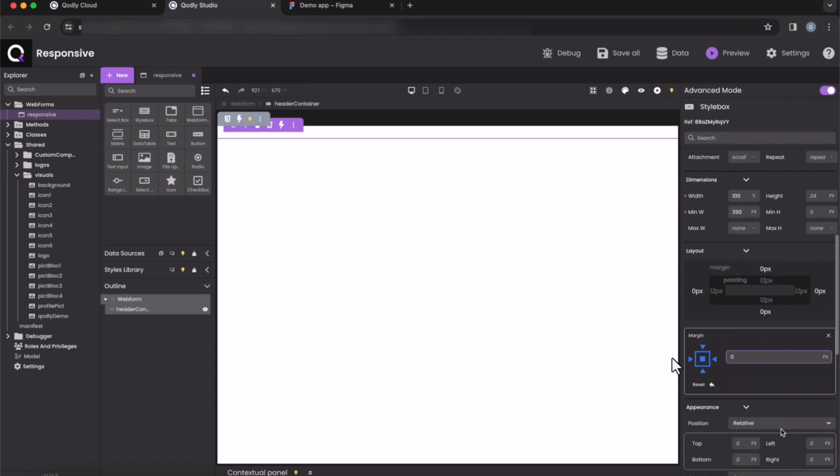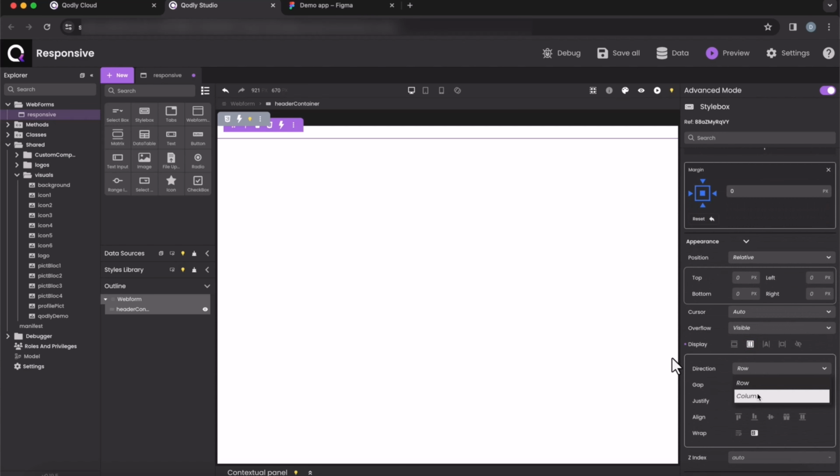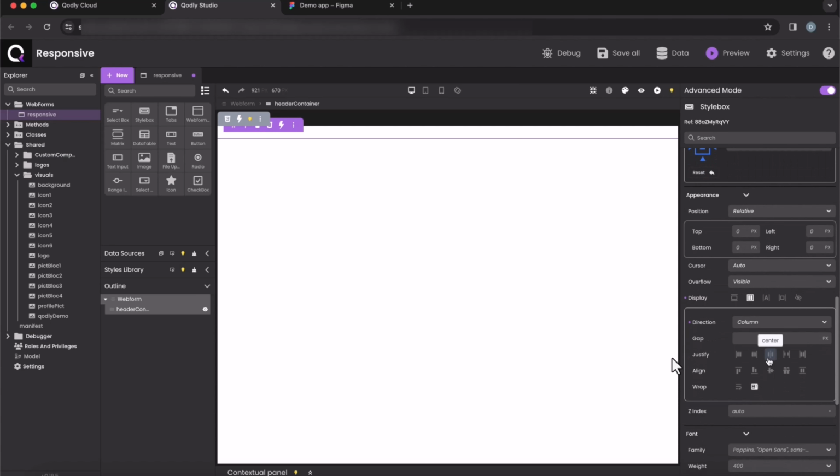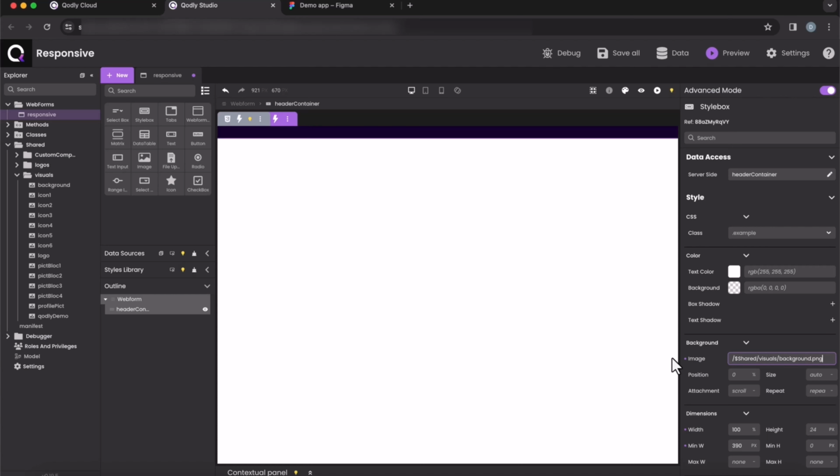Next, define a vertical display flex for better control over how items are arranged vertically. Set center justification and center alignment. Add the background image in the background image field. Then, set the size to cover and repeat to no repeat. Now, let's build the top part of the header.